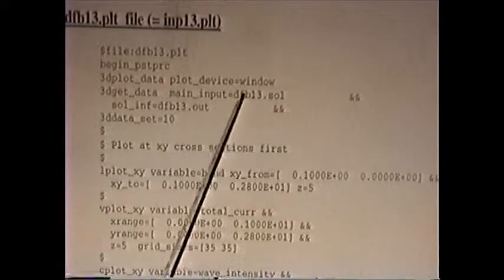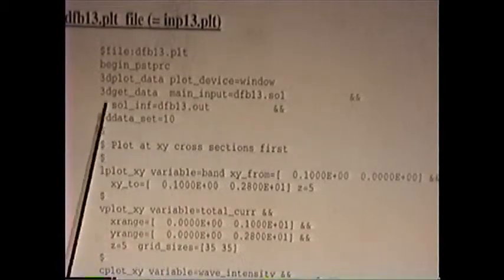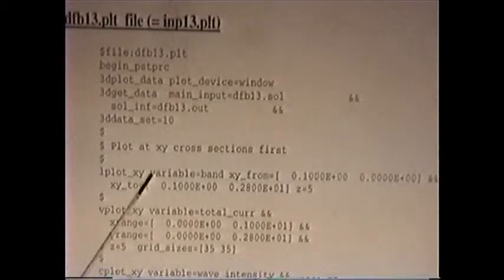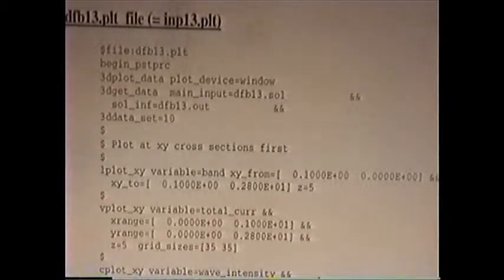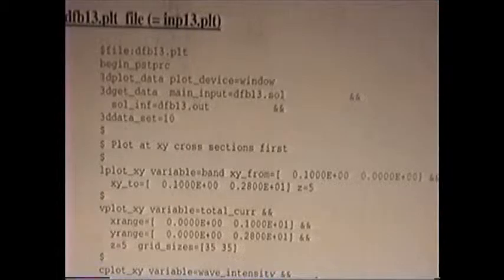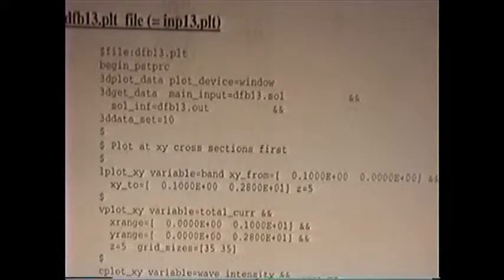Then it asks for the names of the output files, what data set you want to plot. Normally, by default, there are 10 data sets, so 10 is the maximum count. Then it does an L plot. L plot is a line plot, just any cut line across your device, and it will plot any variable. Band means band diagram.